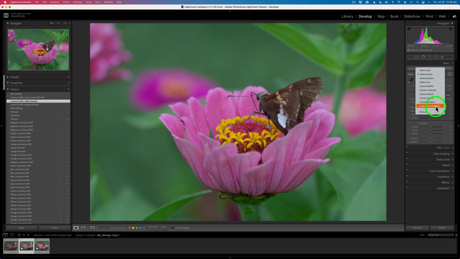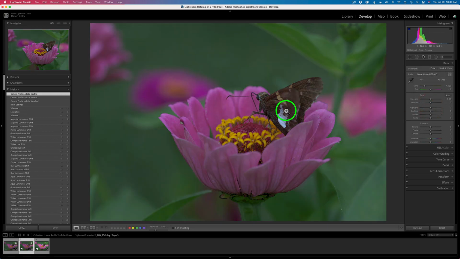Now, by the way, these profiles will not work on TIFF files or JPEG files. The only files they will work on is RAW files. So I'm going to go ahead and click linear Canon EOS 40D and apply my profile to this image. And when I click this, notice how the image gets a lot darker and a lot flatter looking. But that's the way it should be with this profile. And what you're seeing is the true raw file, what it looks like right out of your camera.